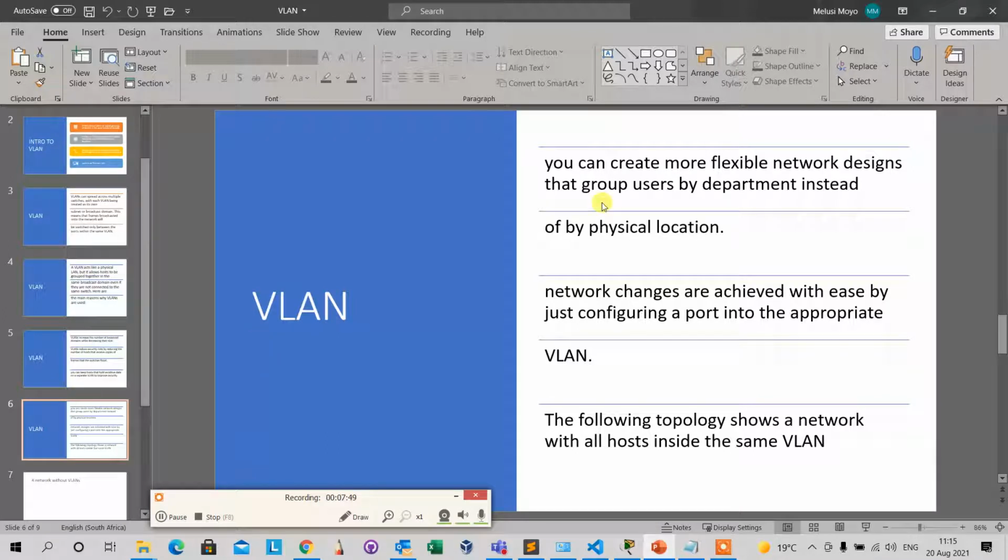So you can create more flexible network designs that group users by department instead of by physical location. What does that mean? We have different departments. Let's say you put the IT department on its own VLAN, and you put the HR department on its own VLAN. A broadcast message is a message that is going to be received by all devices connected to the same subnet. Even though these devices are on the same subnet, the same LAN, we want to logically separate them so that the broadcast will be contained in its own specific VLAN.